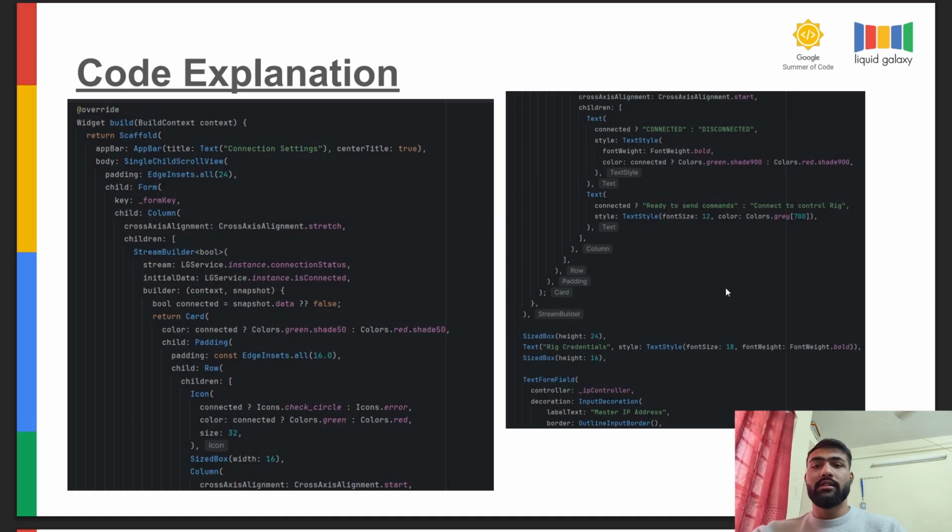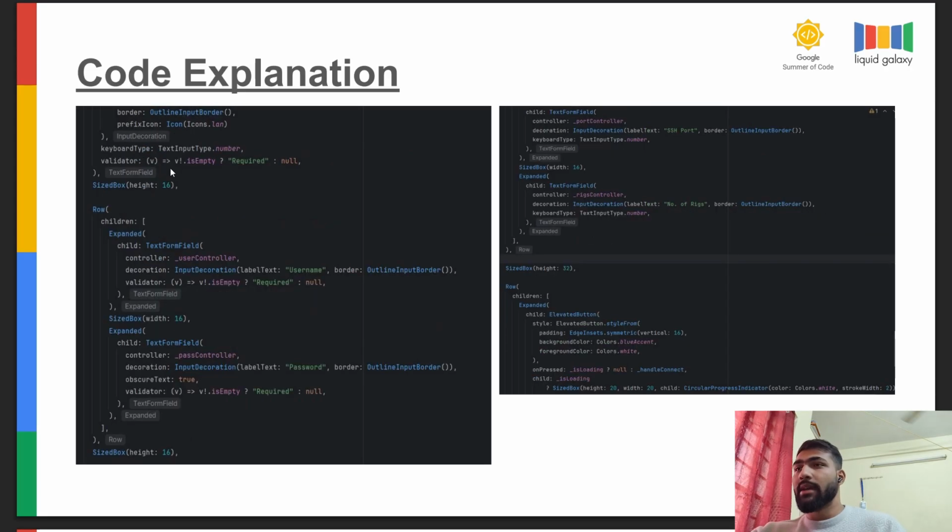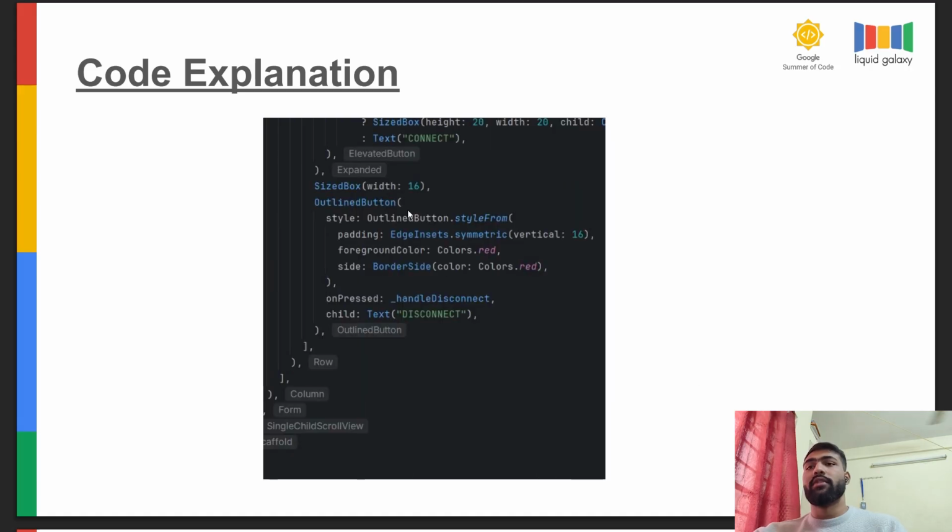Then we have rig credentials like the master IP address. If it is not in the type of number or empty, we will show the required validator. Then we have username, then we have password, then we have SSH port, which by default is 22, and number of rigs, which by default is 3, so we don't have to require a validator there. Then on pressing the connect button, we will use the handleConnect function with the loader. Then we have the disconnect function, and here we are calling the handleDisconnect function on press.